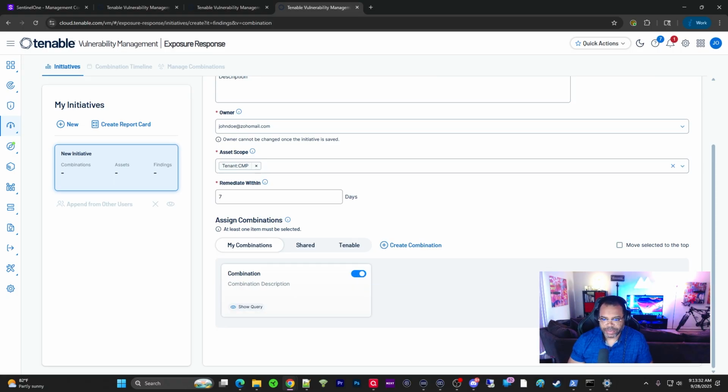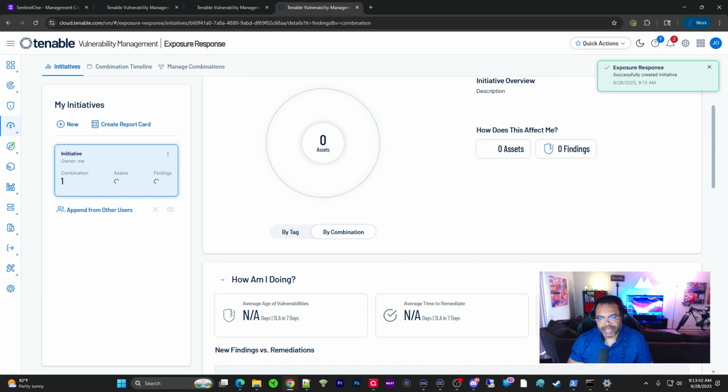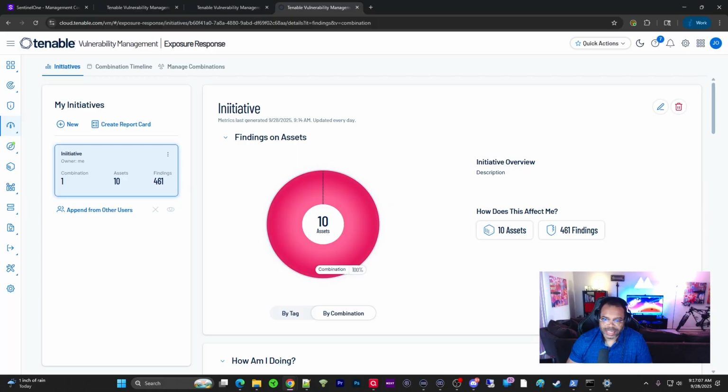Looks like you have to toggle the combination on. See there? So that's how you enable it. If you have multiple combinations, you'll toggle those on and click save here. And now you notice that it's changed. So now we have an initiative. It's going to go through, and it looks like it's taking time to assess the environment. And now you can see we actually have data.